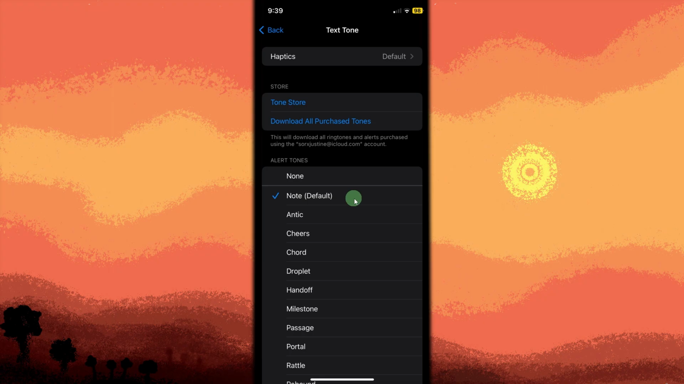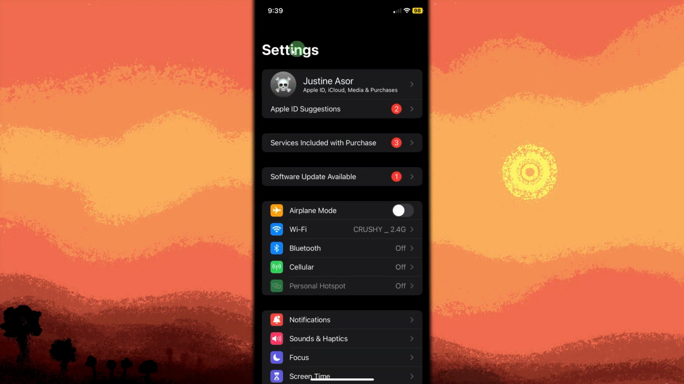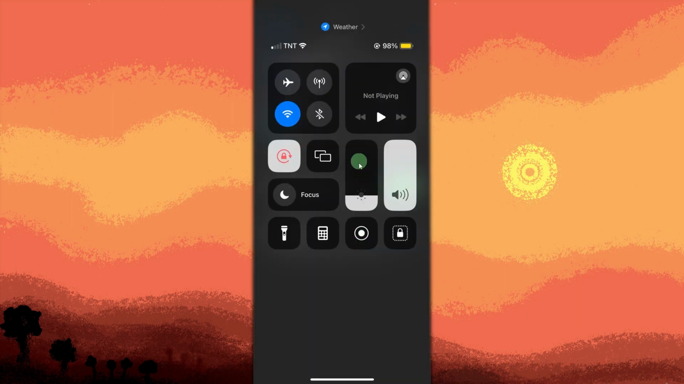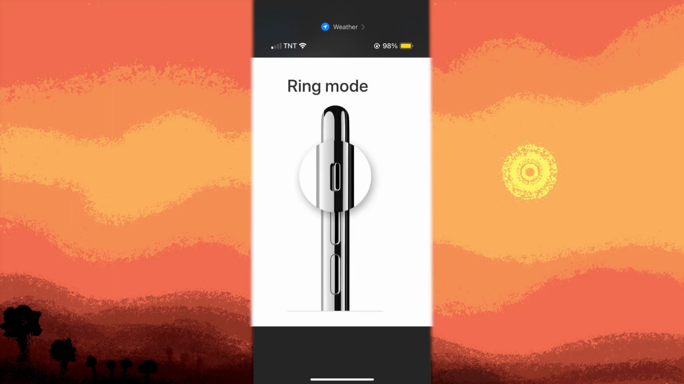Another method, check Do Not Disturb or focus modes. Make sure Do Not Disturb or any other focus mode isn't enabled if you want to hear notifications loudly. Just go to Settings, Focus, and ensure that Do Not Disturb is turned off or customized correctly to allow notifications, or just swipe down from the top right corner of the screen to access the Control Center and check if focus is enabled.